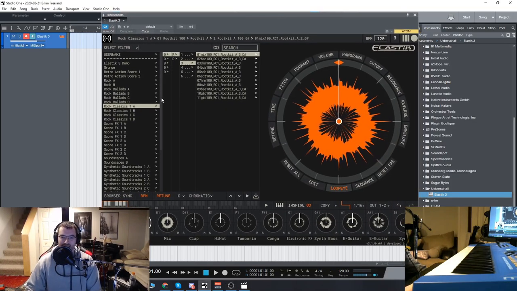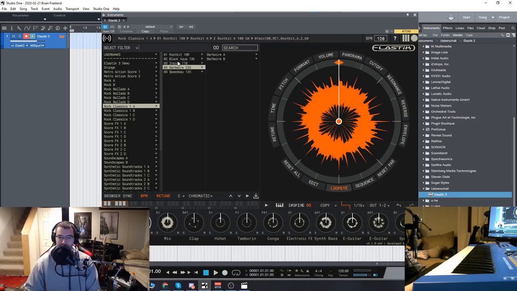So really cool stuff there. There's too much to really go through everything, but what I'm going to do is preview some of the files from each of these. As you can see, there's a bunch of different kits in each one. So rock classics A through D, rock ballads A through D, those are the biggest ones. So I'm going to try to preview a bit from each one.